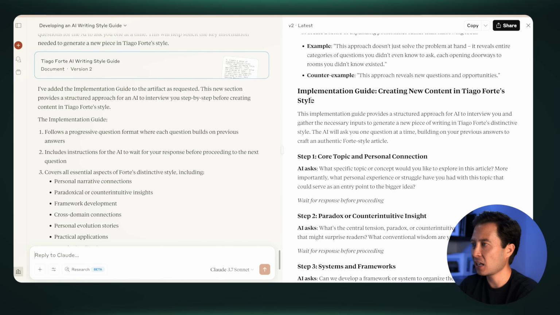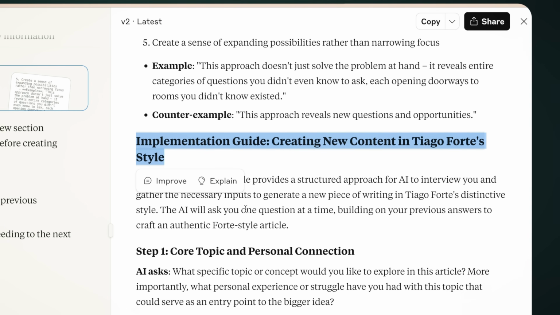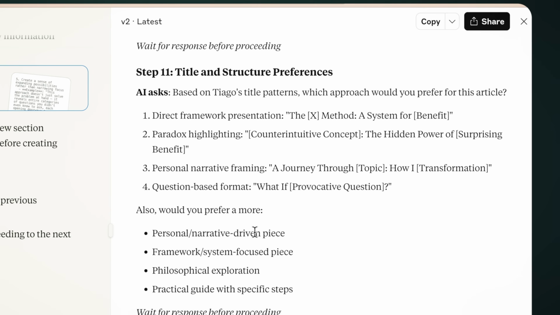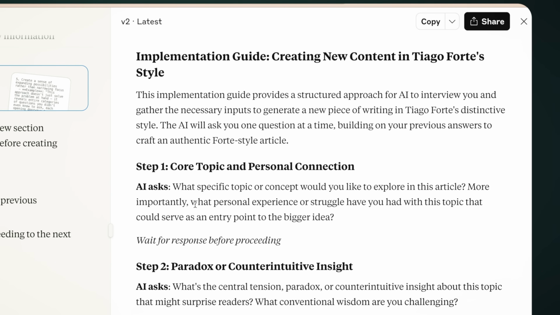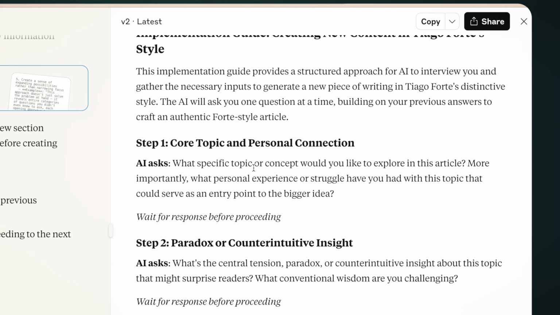So you can see it's added this as a new heading at the bottom of the existing document or artifact. And it looks like it's proposed 12 steps. So let me just see what those are. It's going to ask me what topic or concept I'd like to explore.